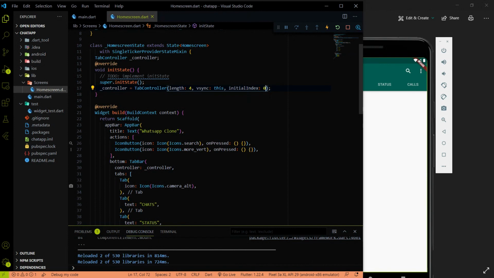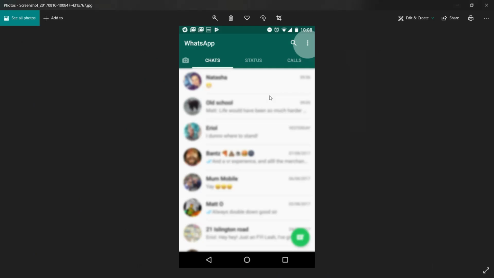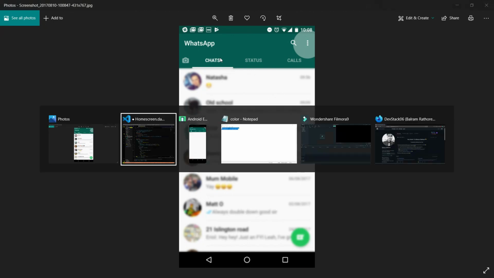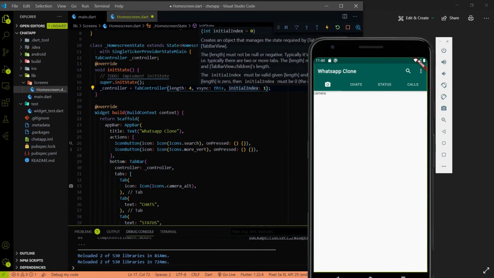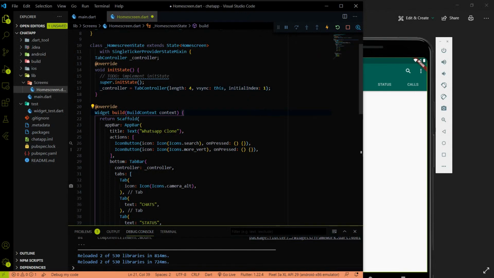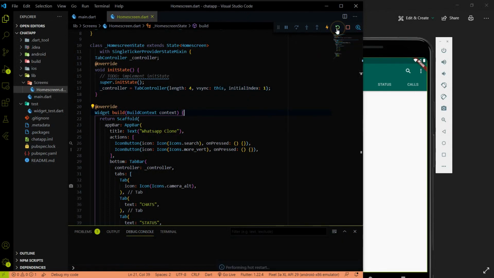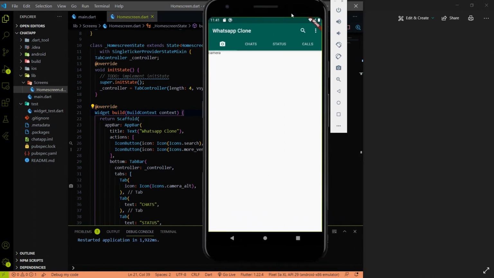Let me put the initial index as 1, because when we open WhatsApp we only land on the chat page. So if I define the initial index equal to 1 and hit the save and refresh the page, then we land on the chats page. And if I slide, then you can see that I'm going to the status page. If again I slide, then I'm going to the calls page. As of now, the underline color is not looking white.